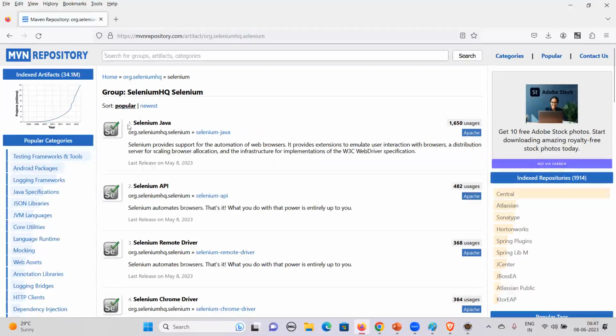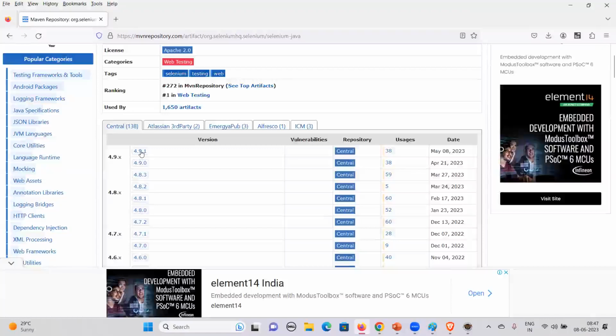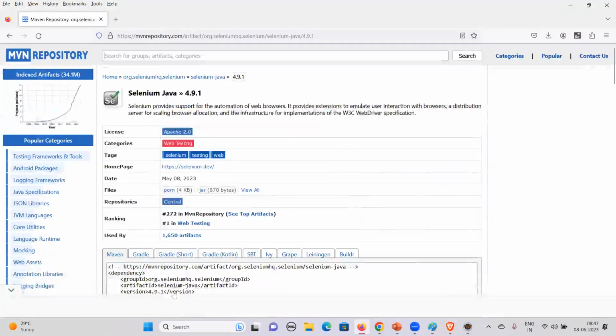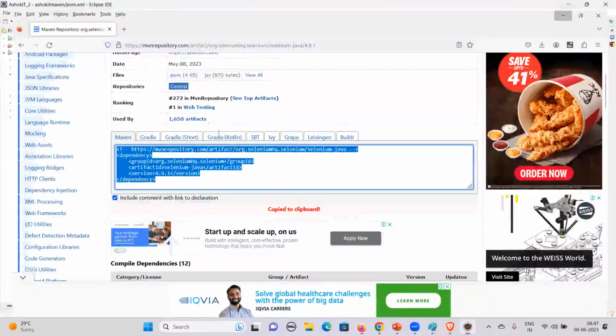Okay, so Selenium Java. This is the repository, these are the dependencies that we need to add. Click on this. Now you can see it will show different versions here. I'll be taking the latest one, 4.9.1, so I'll be adding this dependency. Oh, sorry, I just clicked on the other. Copy this and paste it here.